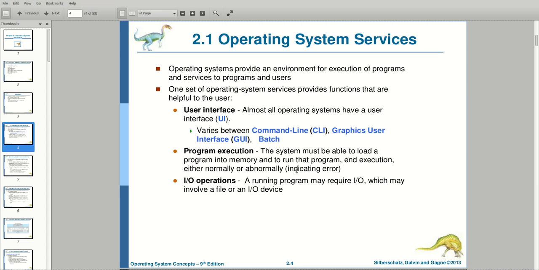The next service provided by the OS is program execution. It allows the user to execute programs. Next, I/O operation. That means if the user requests, for example, to save or read data from a file, then the service is provided by the OS as well.